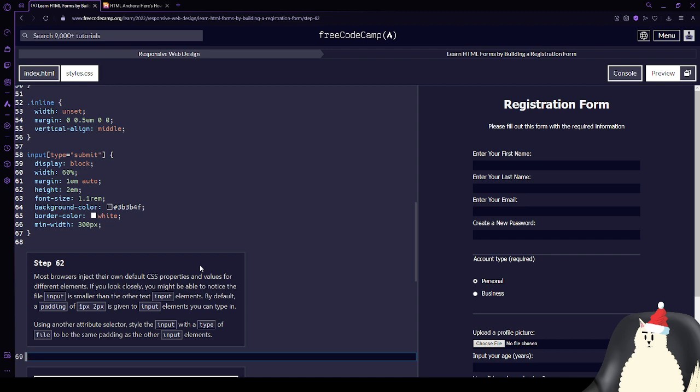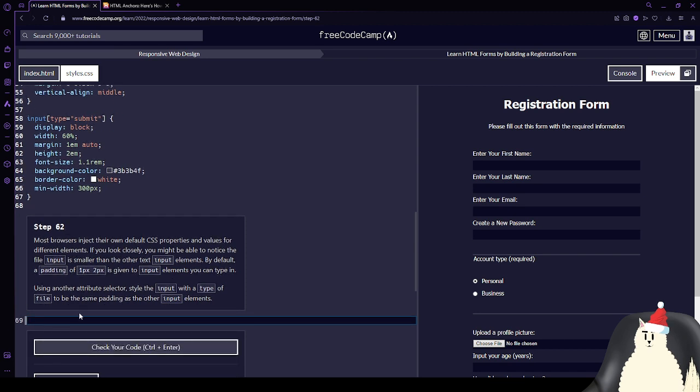For default CSS properties, different elements, if you look closely, you might be able to notice the file input is smaller than the other text input elements. Padding of 1 pixel, 2 pixels is given to input elements you can type in. Use another attribute selector to select type file. Same padding as other input elements.